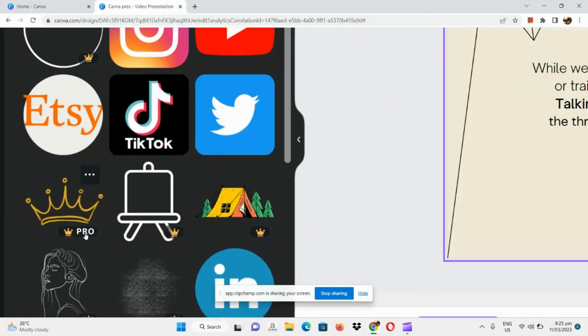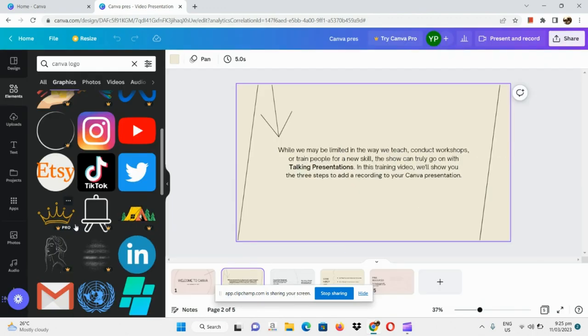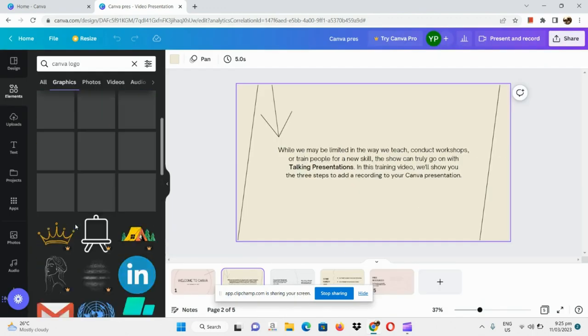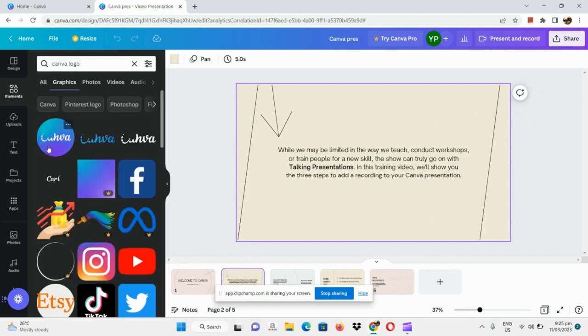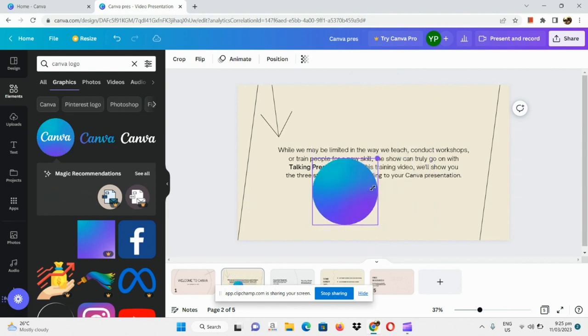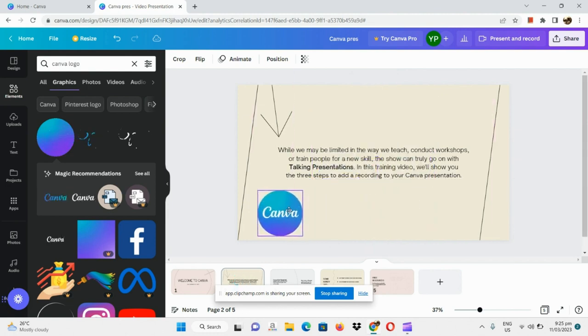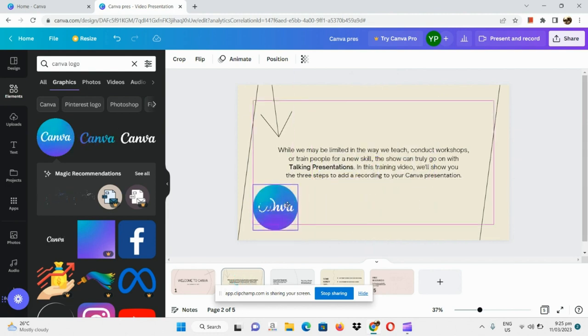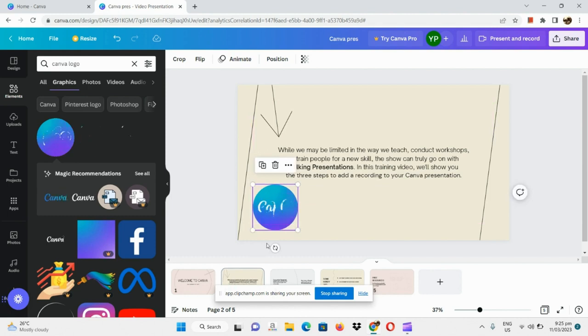So if you see this small crown button, it means that you're not allowed. If you're a free user, you can't use this one. But if you're a pro user, then you could, of course, make use of that one. So let's click on this one. Let's resize it and put it here in our lower left-hand corner of the page.